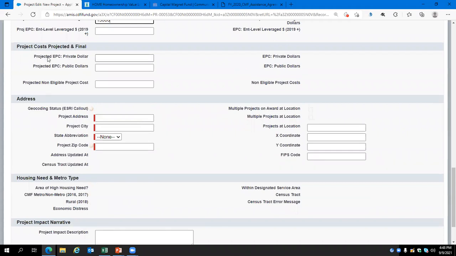Next, we are going to enter project cost. First, project costs must be broken up into eligible and non-eligible. And of the eligible cost, those will then be broken down once more into private and public sources. So for those of you who have reported for CMF before, there are a few less fields here. There used to be related and third-party public and private fields. Those have been eliminated, reduced for easier reporting. So in this particular case, our total project cost is $160,000. The home is $150,000 and there's $10,000 in closing cost.